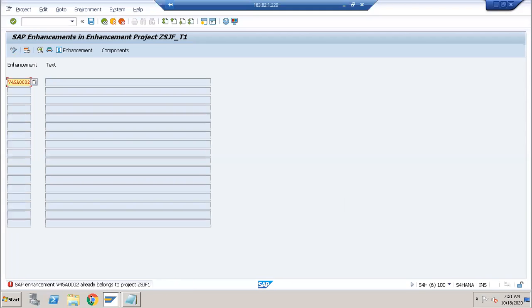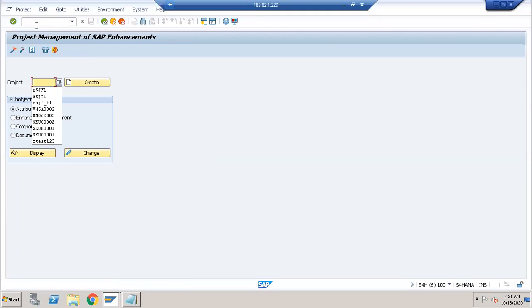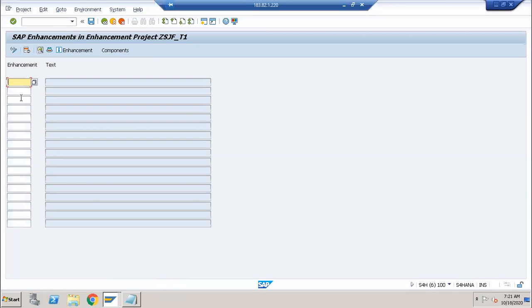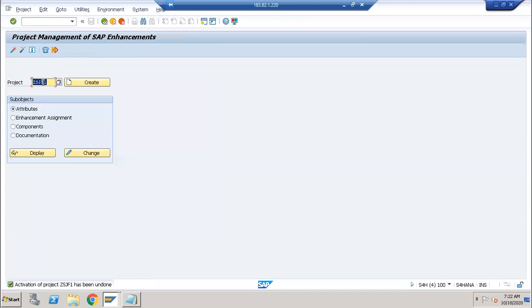Now I will open this one. Some message is coming here, right? Just click on enter one more time. The same thing is coming. Fine, I will try it one more time, /n CMOD. This is my project name here. Click on the change button and click on enhancement assignments. Provide the enhancement name here and click on enter. The same thing is coming. Here ZHF1 is coming, right? In this ZHF1, I have implemented that enhancement.